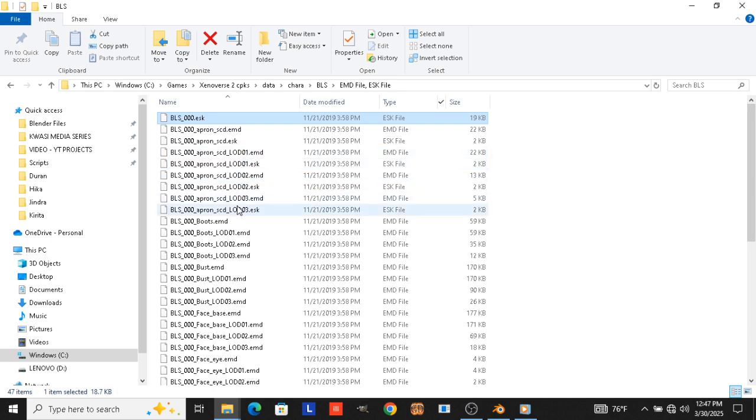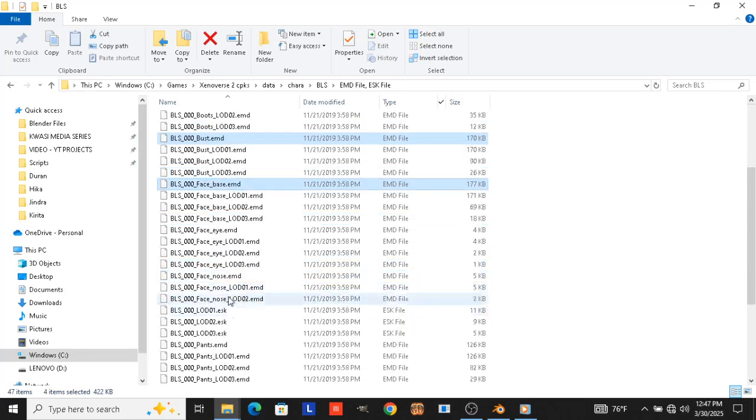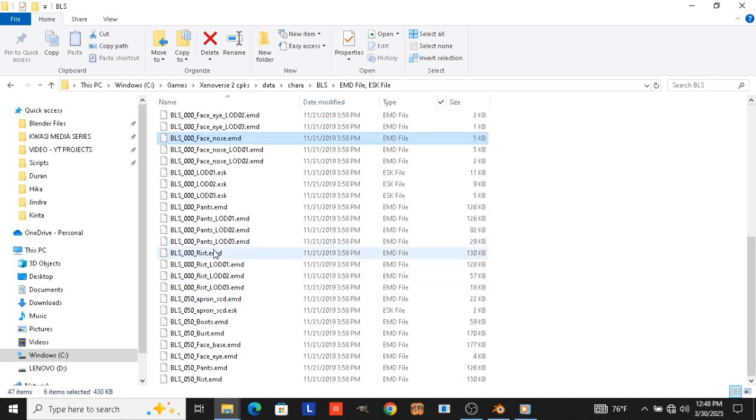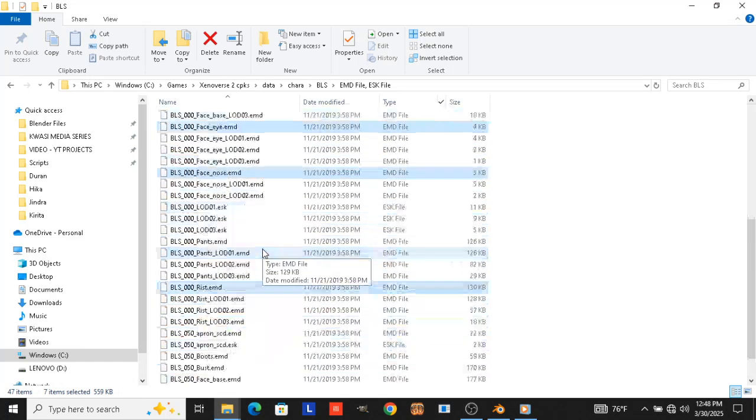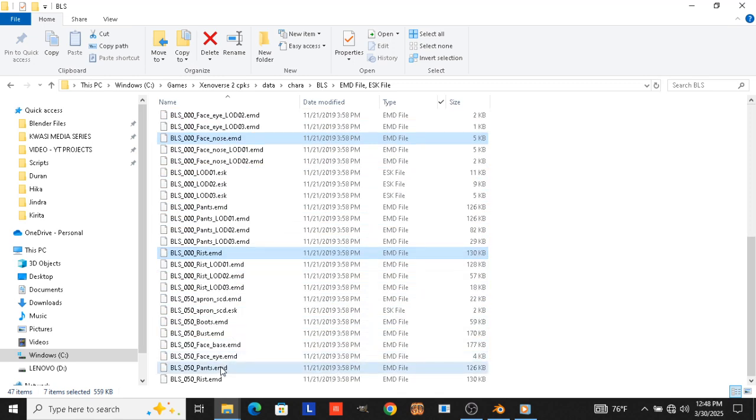You do not want the LODs. Okay, you just want the ones that are not the LOD files. So we're going to select all of those files, and then we're going to click those things. All right, so let me make sure I have everything. I think I'm missing the pants. Pants. Boom. Okay. No, I wasn't missing the pants. That's a different set of pants. Just click that one. Okay.